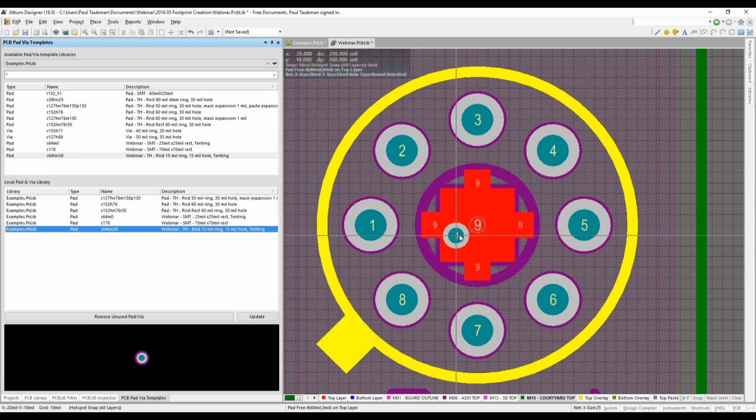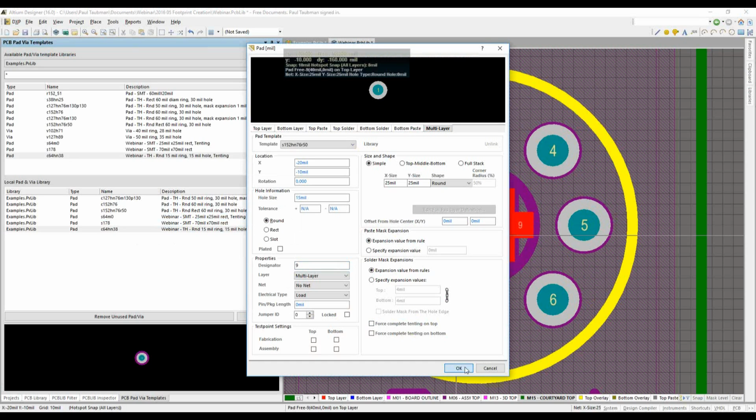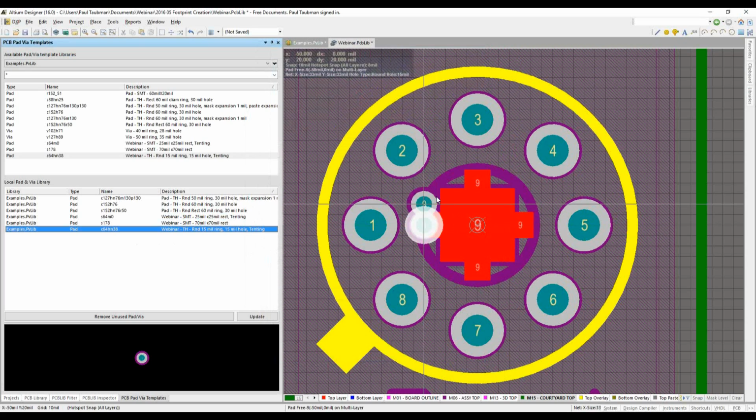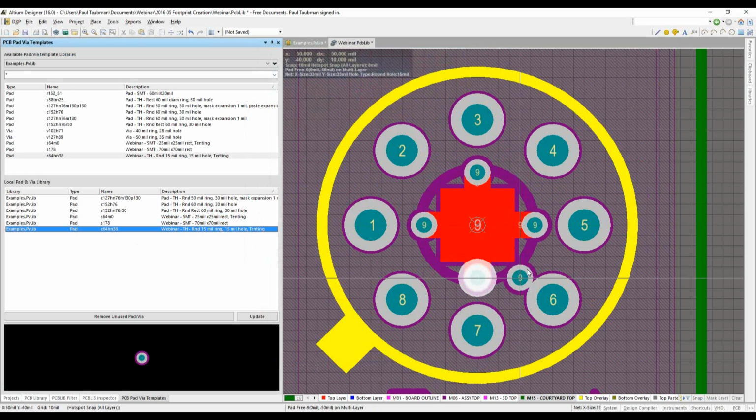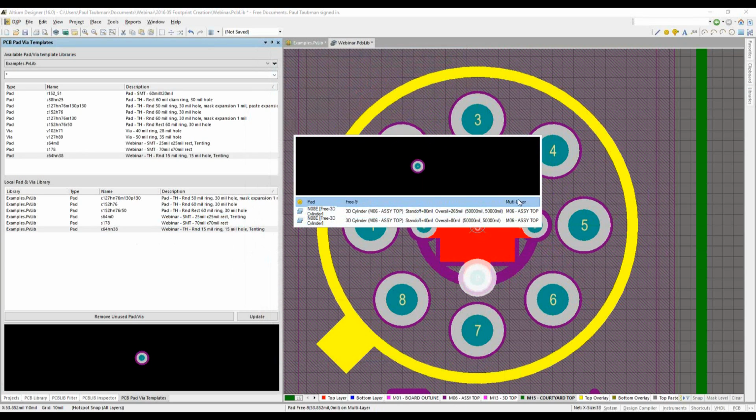Okay, so let me hit my tab key here to change this to pin 9. Okay, and I'm just going to quickly place each one of these down here. Okay, so this one could be moved in a little bit.